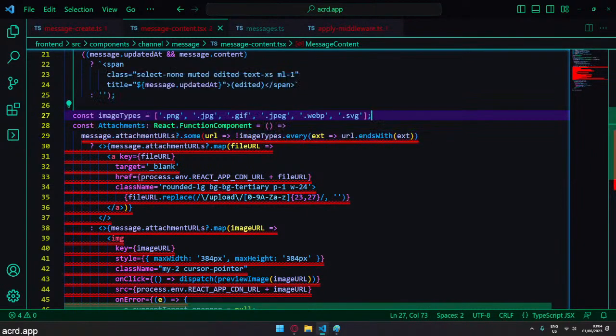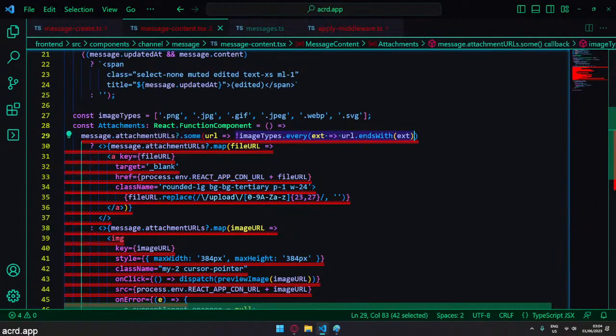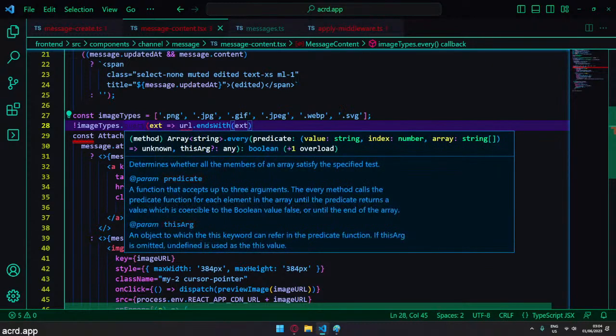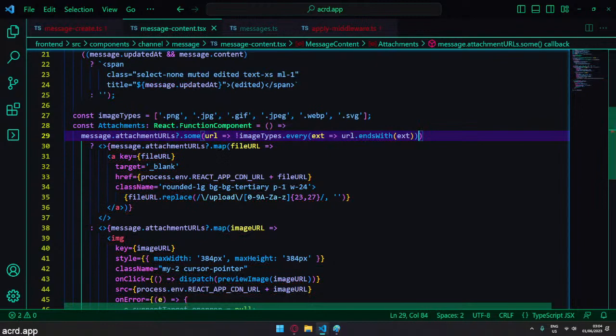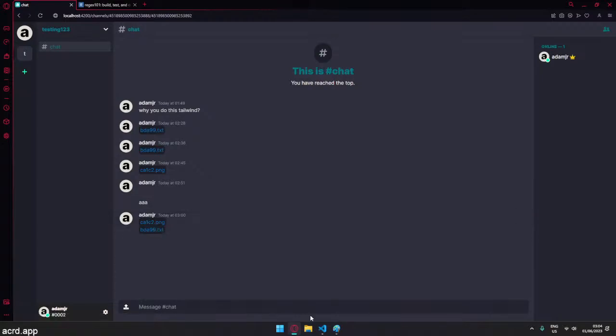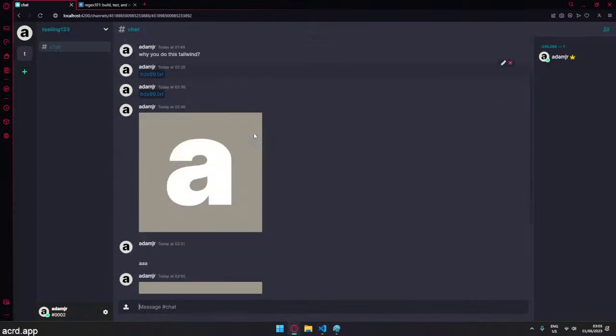Image types ends with ext. Ext is that is not the case. What? Okay. Something wrong with this. Ext is a string. I don't see the problem here. Oh yeah, I do. There you go. Image and this thingy there. Oh, now it's doing it. Hold on. There we go.